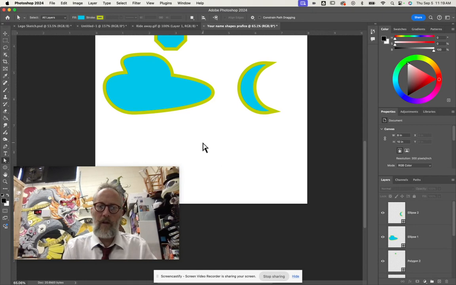Okay, all right, so that is your introduction to shapes. We can change colors, we can add shapes, we can subtract shapes, and we can make compound shapes by adding and subtracting them together. All right, that's our lesson for today.